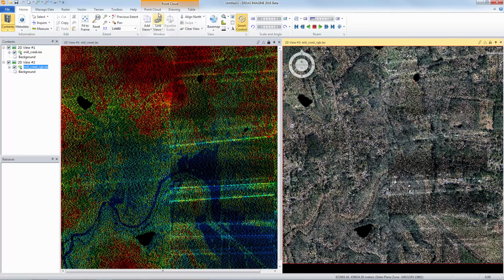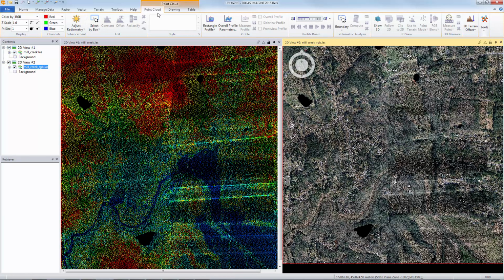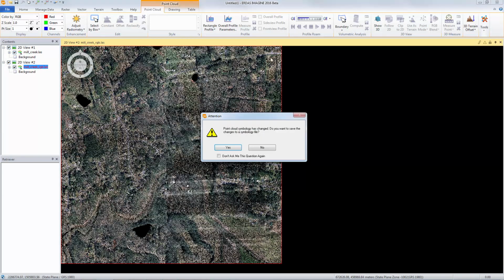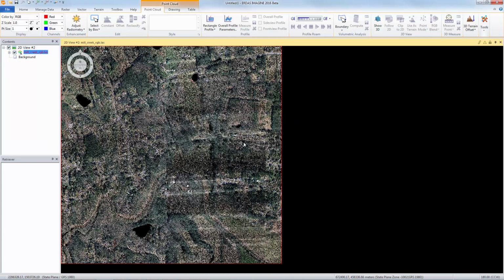Click the Point Cloud tab. In the Display group, select RGB from the Color By list. You can now see that RGB has been added to the Color By menu. Close the Mill Creek LAS viewer. An Attention dialog opens. Click No so the changes to a symbology file are not saved. Click inside the 2D View number 2 Mill Creek RGB LAS viewer to ensure it's the active window.